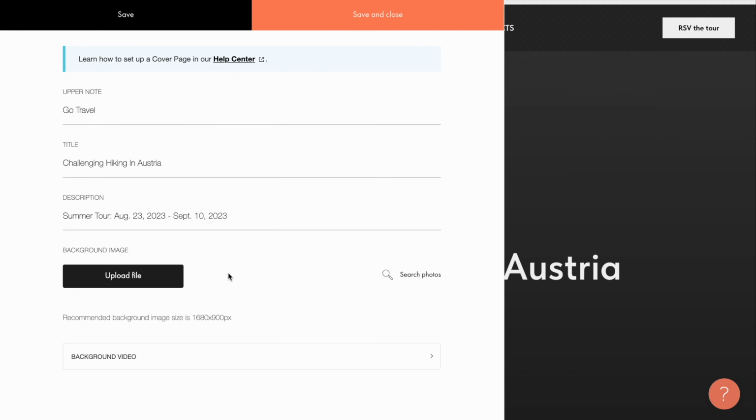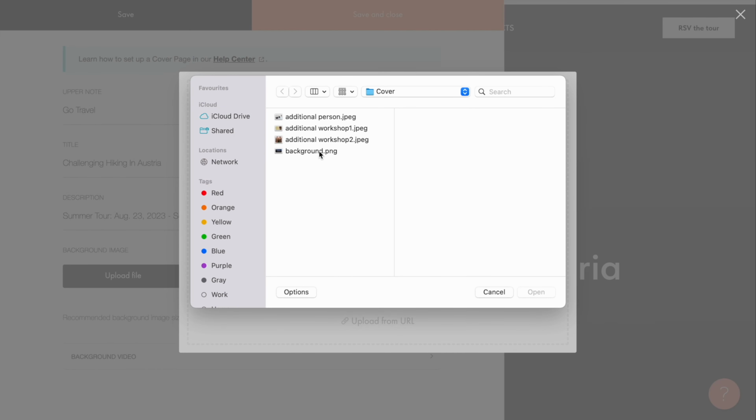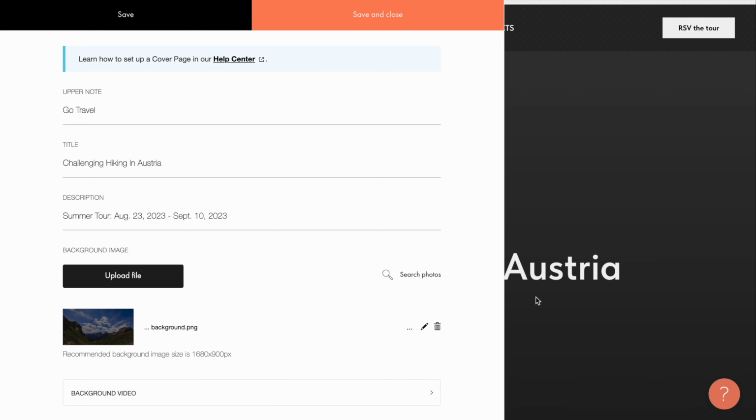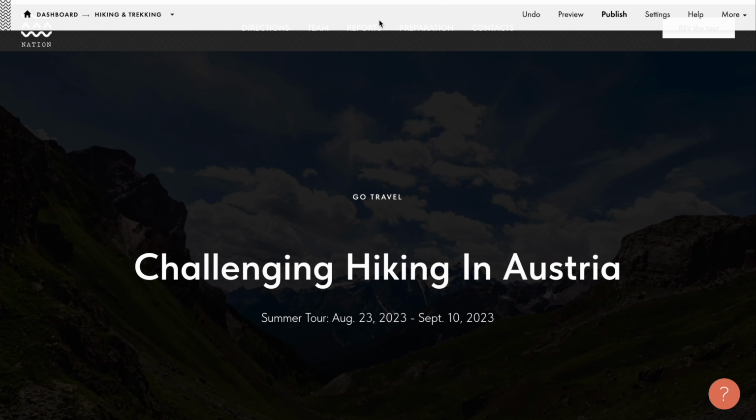For the background image, you want to add an image that will emphasize your message. The best image width for a full screen cover is 1680 pixels. When selecting an image, choose a photo that will allow you to read the text in the cover easily. I prepared an image in advance and will upload it here. Okay, now I save the changes and check how it looks.